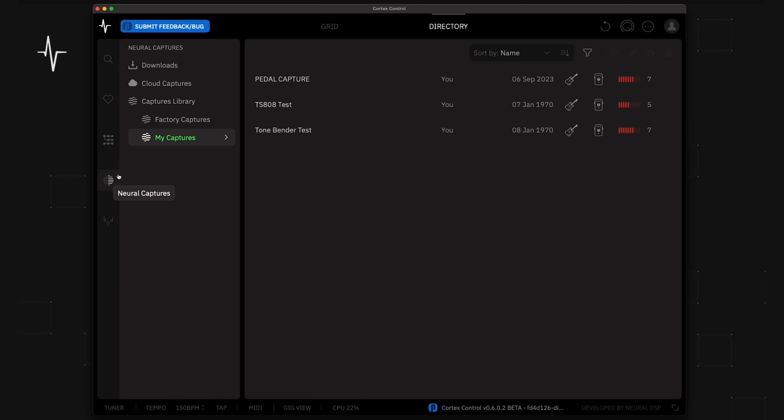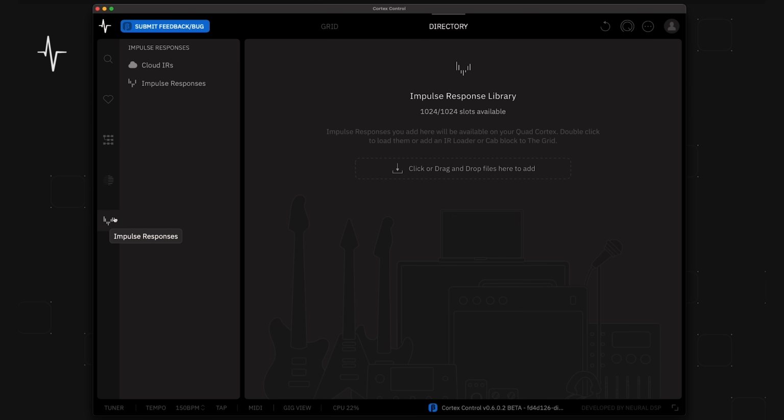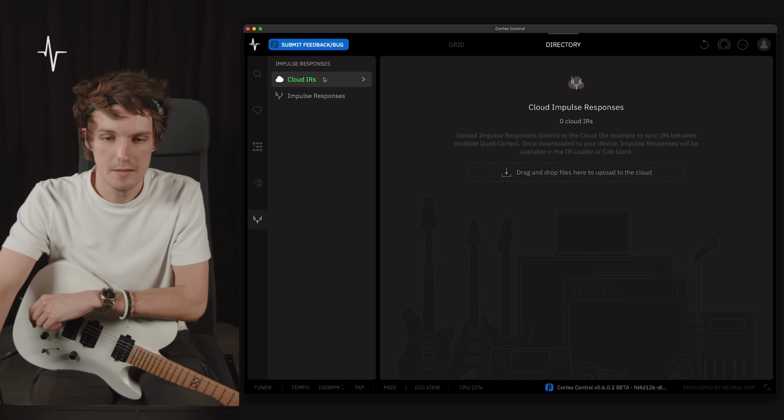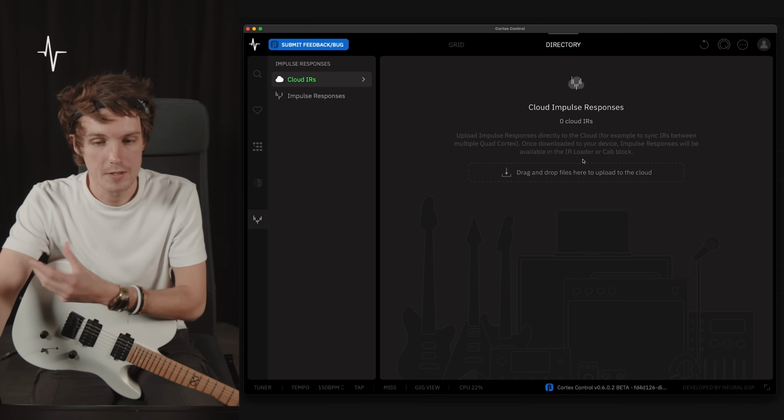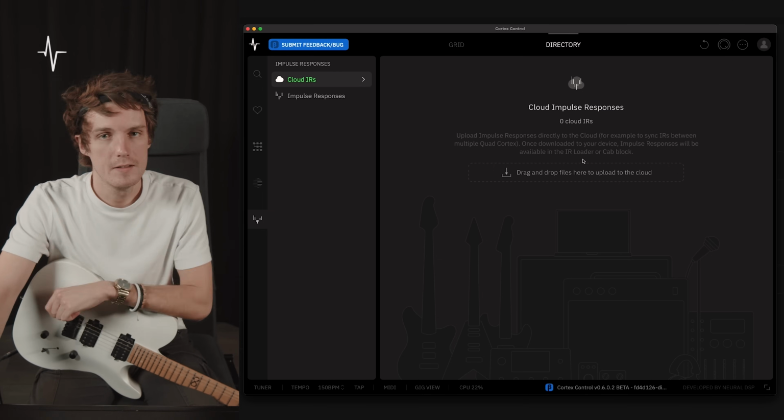Below the captures tab, we've then got the impulse responses. And at the top here, we've got cloud IRs, and this is where you can drag and drop files and send impulse responses instantly to the cloud.